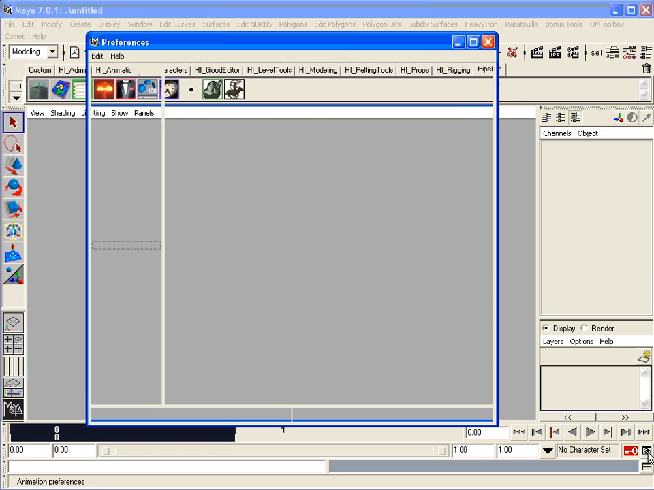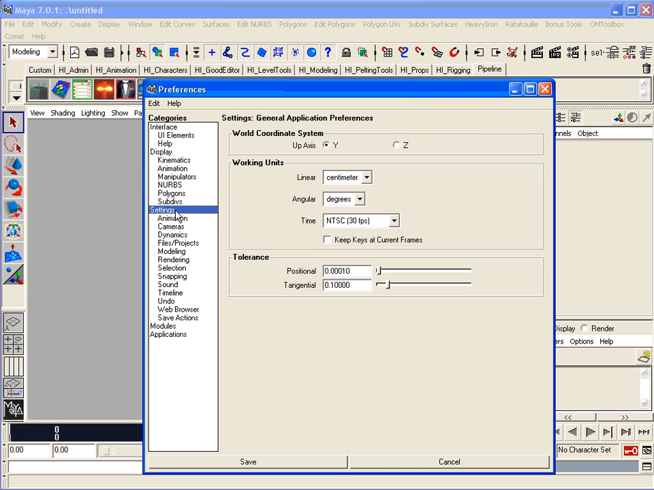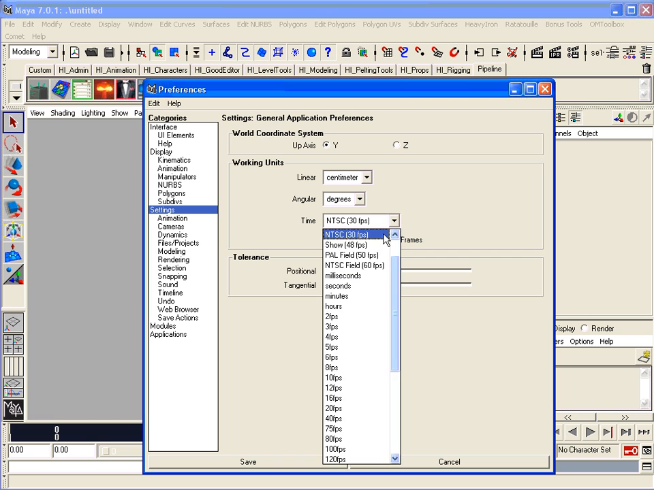When you press on the preferences, the window is going to be coming up, and you want to go immediately then to settings. When you press on settings, you're going to get the working units either in size and also in degrees, as well as in frames per second. What we're going to be working in is in centimeters. Make sure that's set. And also make sure the time is set to NTSC 30 frames per second.